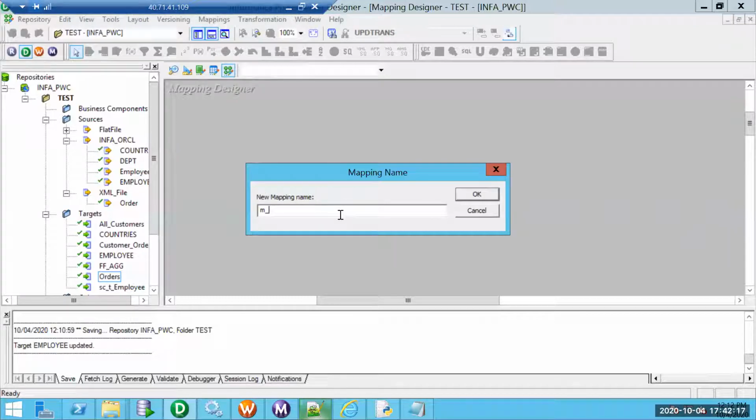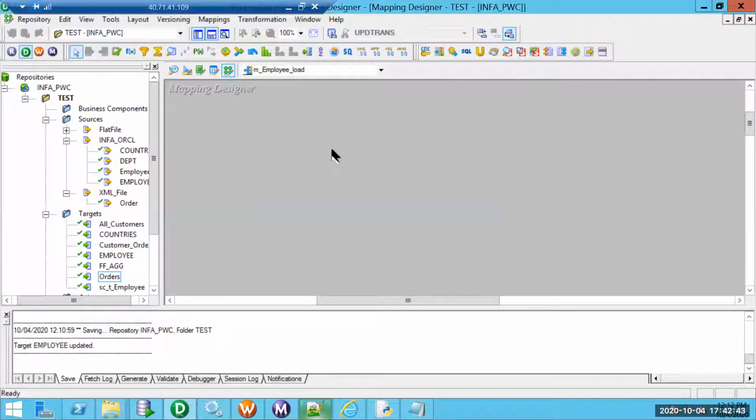So the mapping name is m_employee. You can say stage to XFM or stage to transform. So if we are having staging data, or it's up to us, we can even say employee load. So let me try to pull in the source.